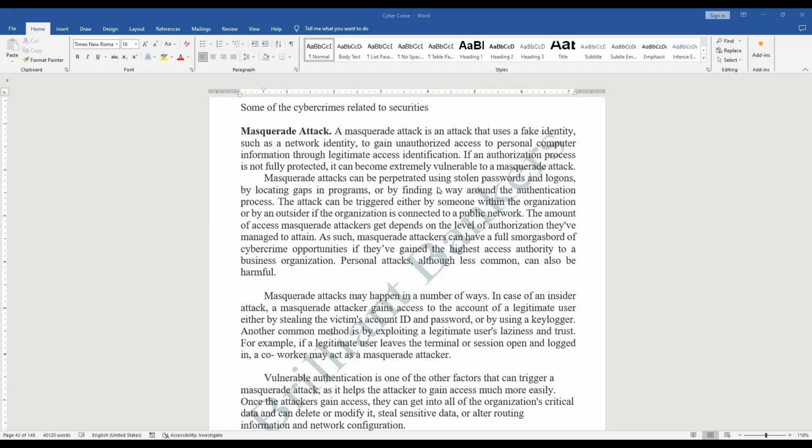For example, if a person leaves the terminal or a session open and logged in, a coworker or someone else can act as a masquerade attacker.